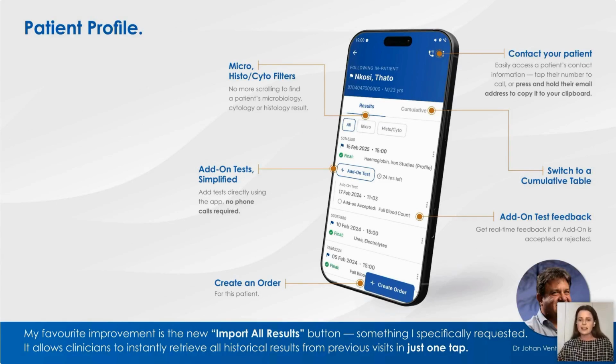Then an exciting feature that is really gaining a lot of traction in Ampath Pro Plus, and it was sort of one of the lesser known features in Ampath Pro, is the ability to add on tests. So gone are the days of having to phone the lab and say, is there enough blood in the purple tube? I see the HB is low. Please do the full blood count. Now you can do that from within Ampath Pro Plus.